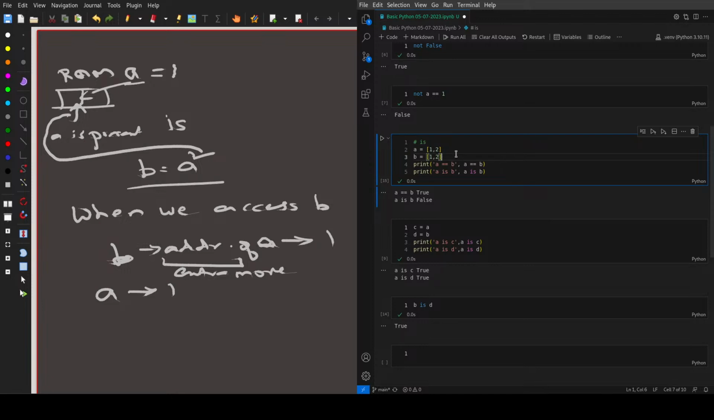Both hold 1 and 2 in a list. When we compared the values, they are the same and we got true. But when we compare A is B, though they are holding the same values, their addresses are being compared and "is" returned false.